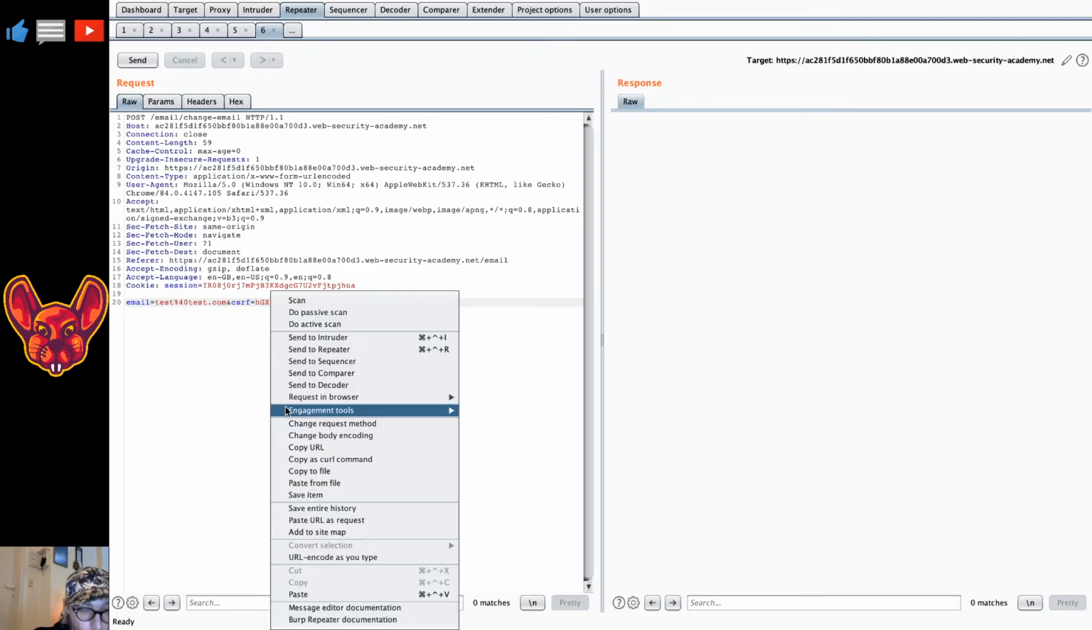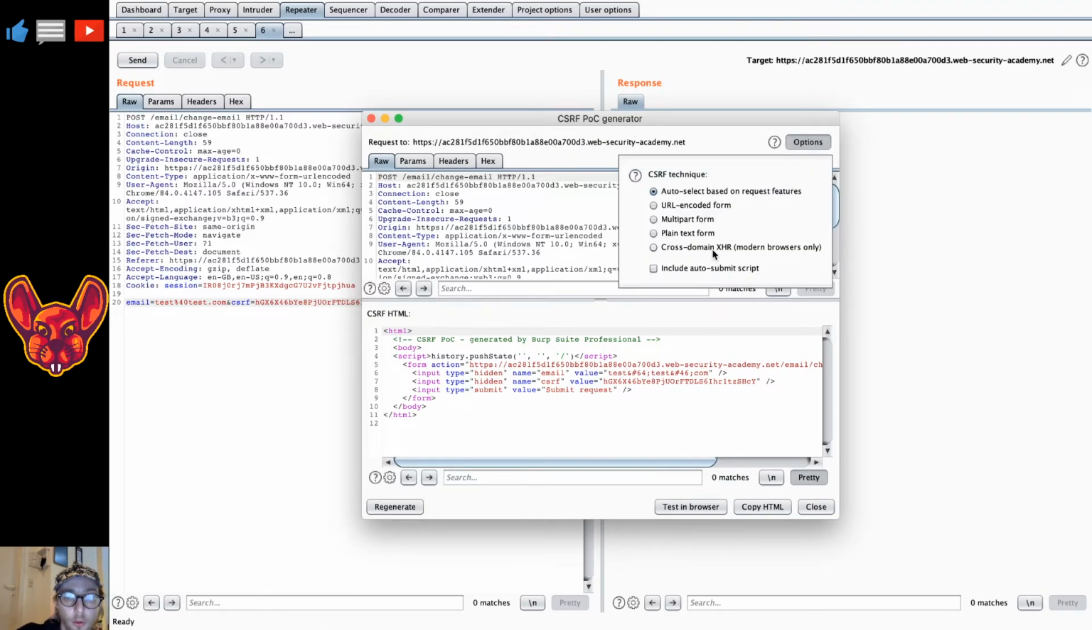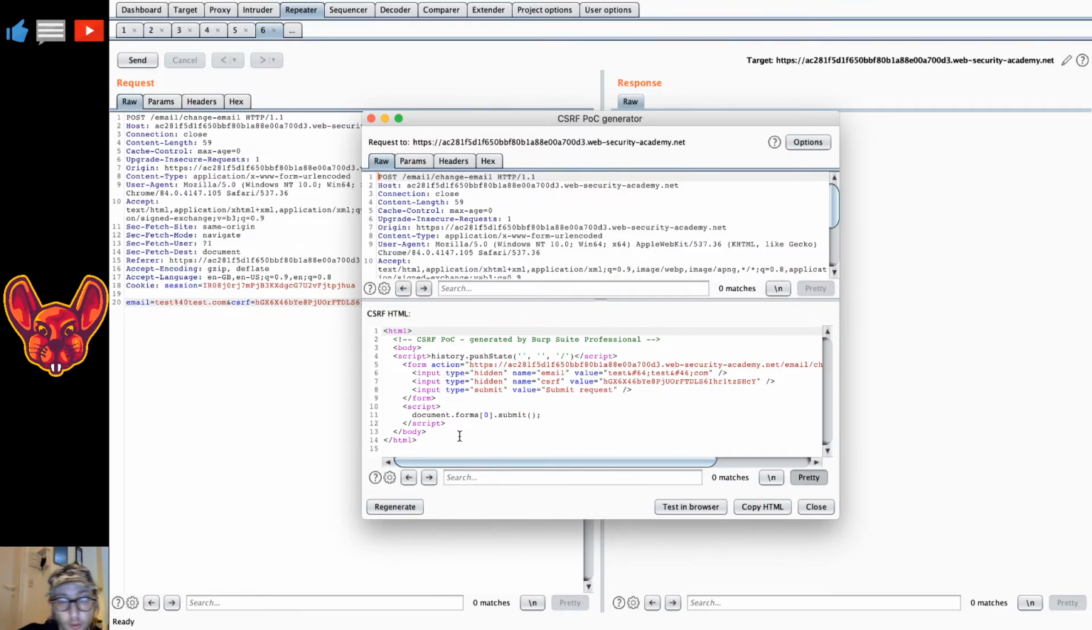Then you're going to right click the request, click on engagement tools and generate your CSRF proof of concept. Again, it's very useful that you can include your auto submit scripts. Regenerate this code, and this code is what you're going to copy and paste into your report along with all of the steps that we've just mentioned. That's very important because you need to be very clear when you're writing a report. You have to be aware that some people less technical than you might read the report, and it's important that they know what you're talking about.